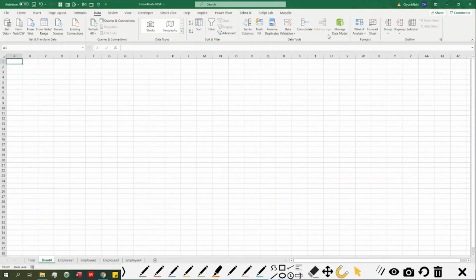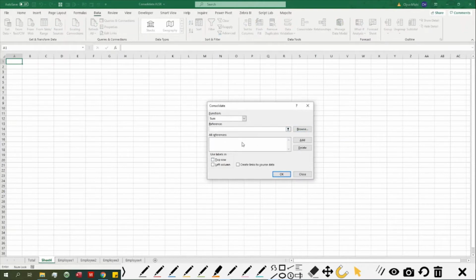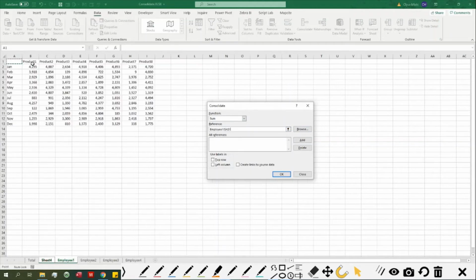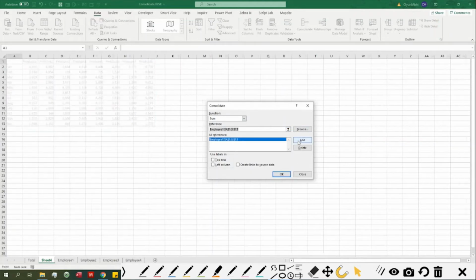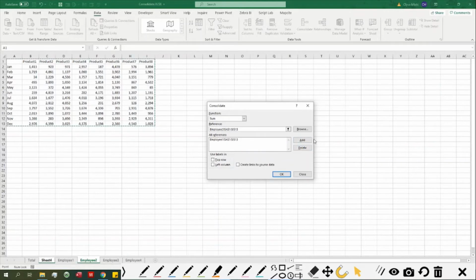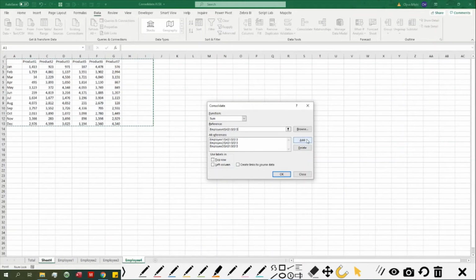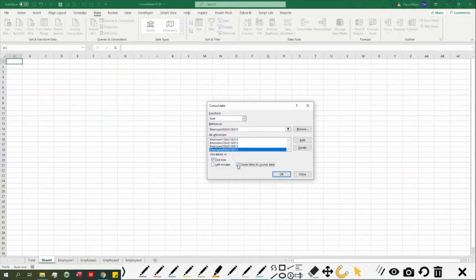If I say Consolidate, you can see my references are gone now because I'm using a different sheet. But if I go back to the total sheet to consolidate, my references will still be there. So let me add my references again. The only thing I'm going to do differently here is leave this one unticked. So I'm going to tick this and that.